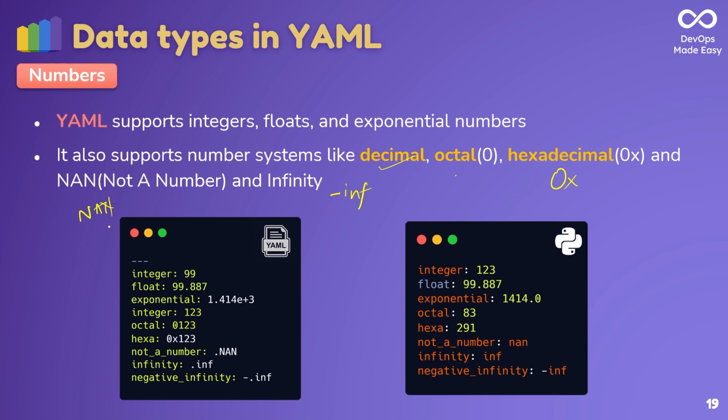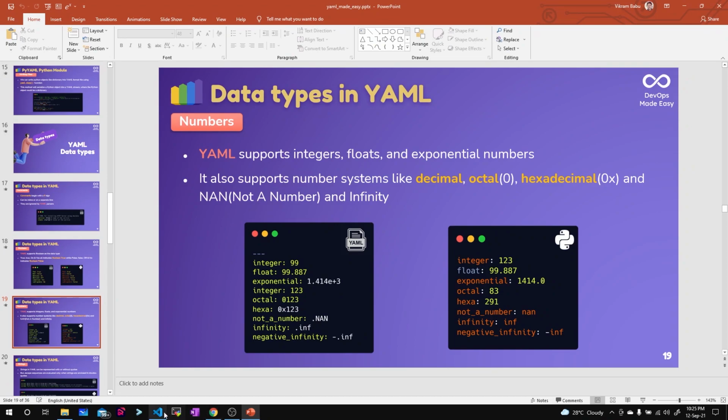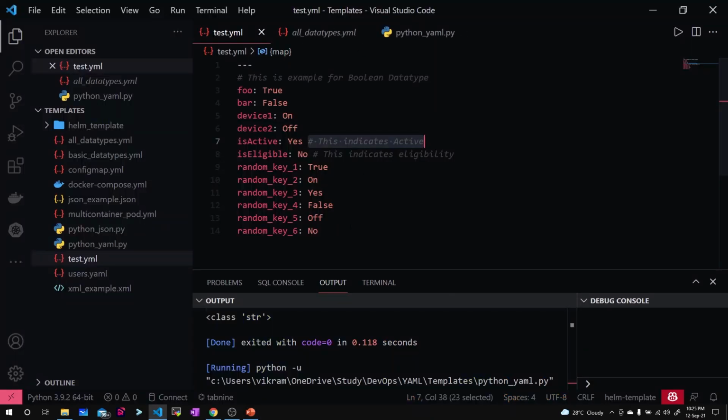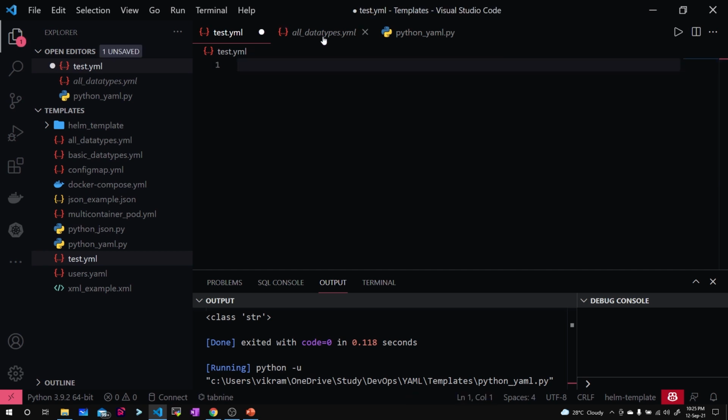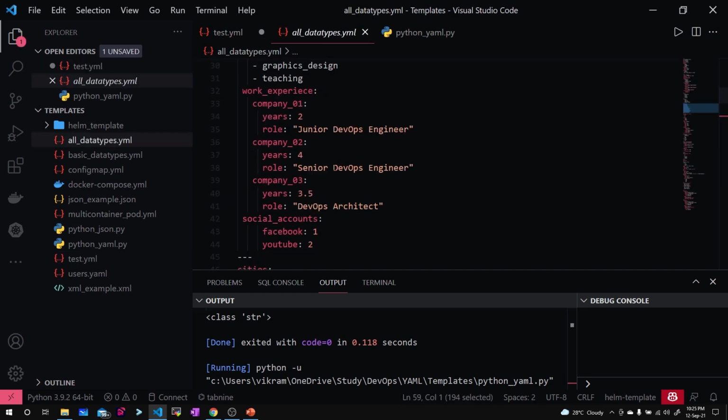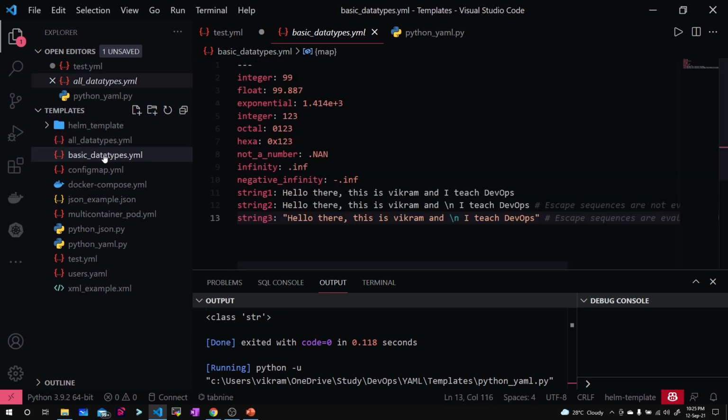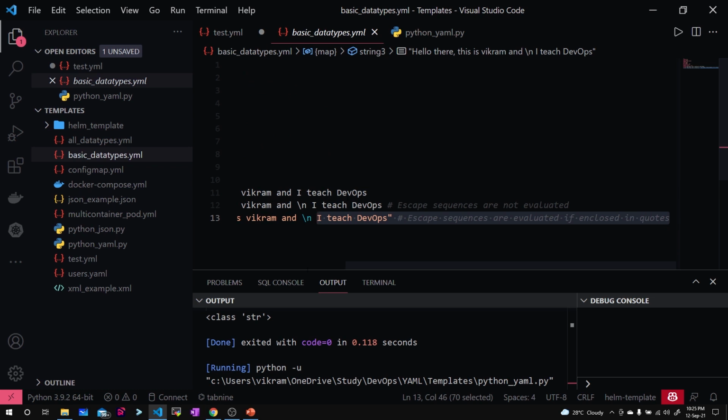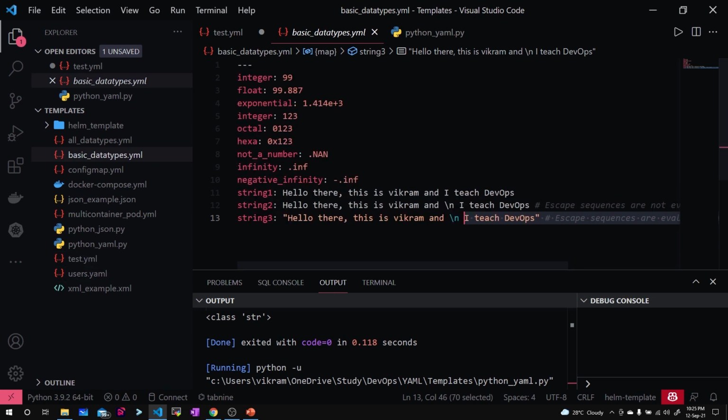So for this, we'll go back to our Python file, and I'll delete the complete first example. Then I'll take the basic data types file. Let's forget about the strings for a while and concentrate on the numbers part. I have integer 99, float 99.887, and exponential.